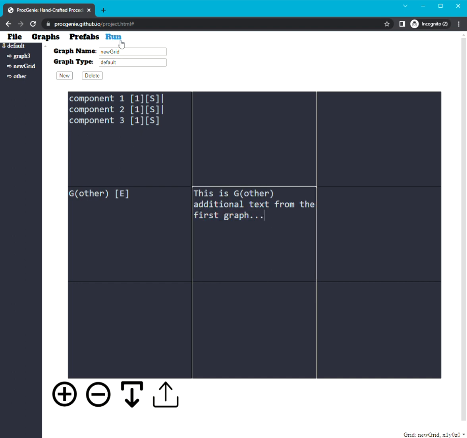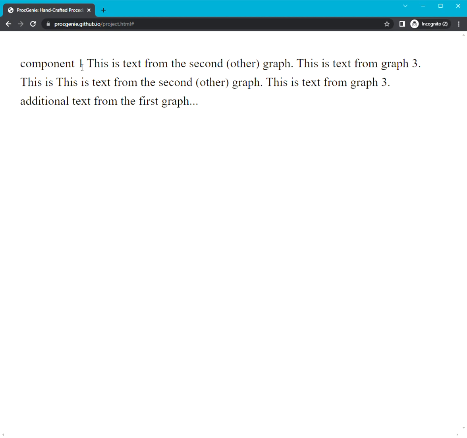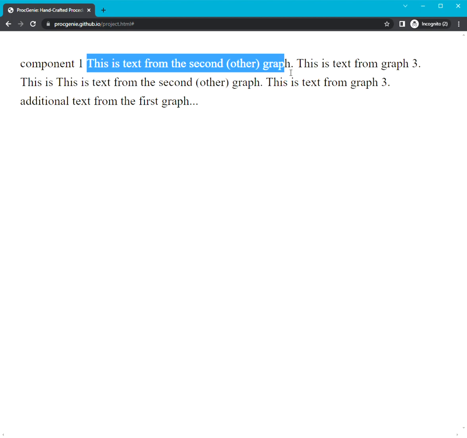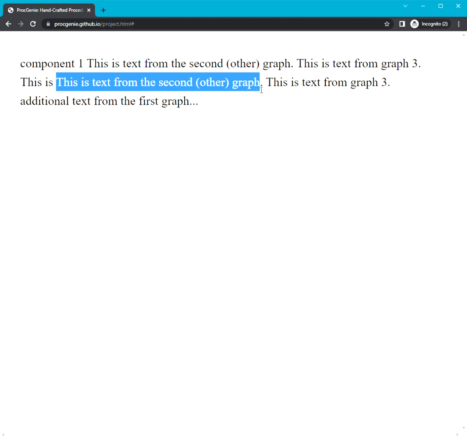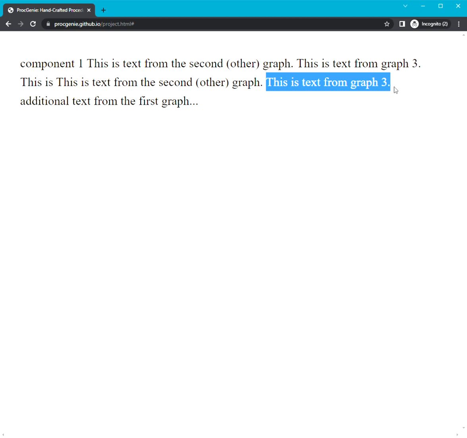Let's run it again so you can see that in action. So you get selection of component 1. This is text from the second other graph, text from graph 3, popped off of the stack. This is, and then right in the middle of that sentence, you run the second graph again, other graph. That runs graph 3, which is put on the stack. They're both popped off, and then you get additional text from the first graph.